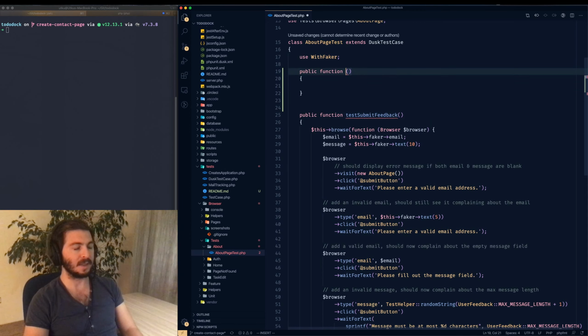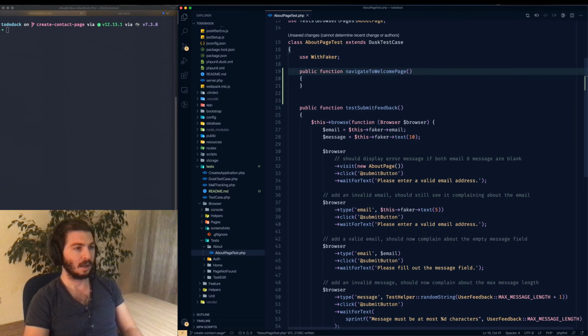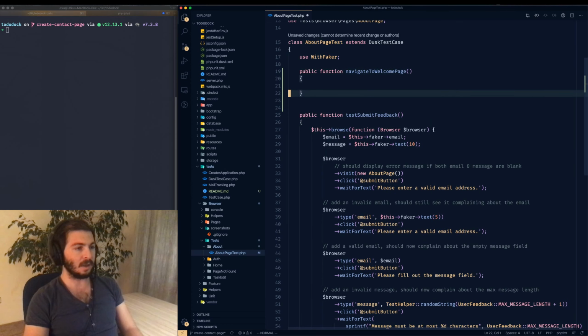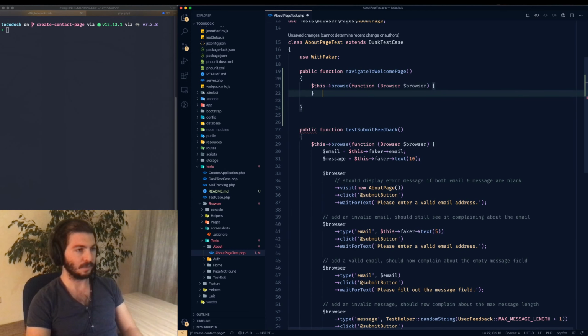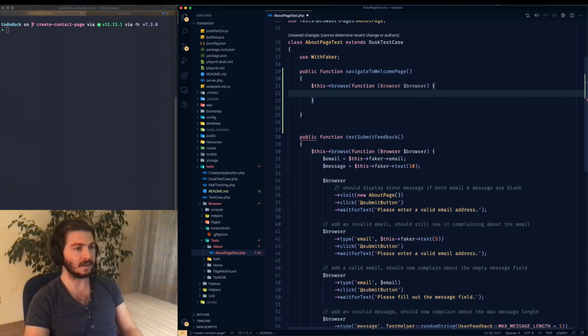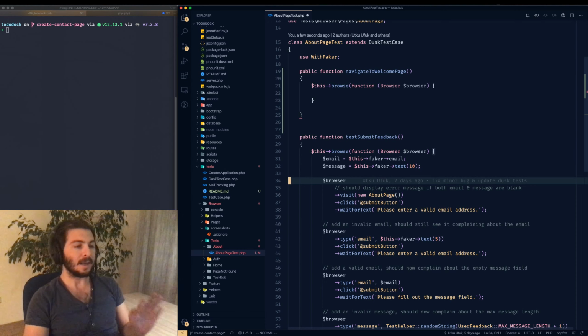And let's rename this as navigate to welcome page. Okay, so let's copy this line. This allows us to create a browser instance. And the first thing I'm going to test is, can I navigate to the welcome page if I'm a guest user? So I'm not a logged in user. So I'm just going to do this.